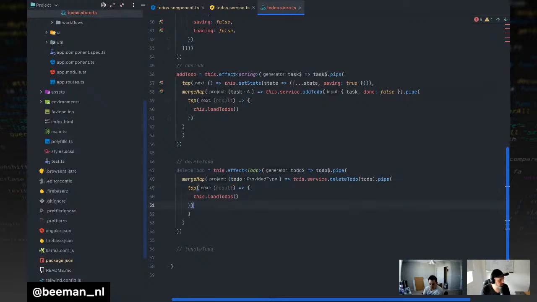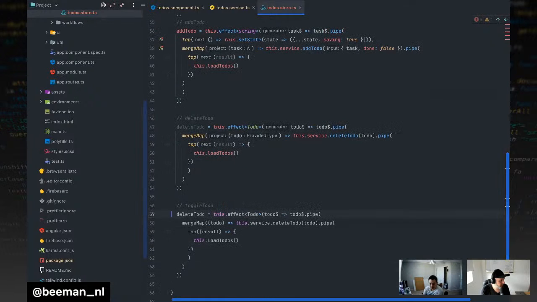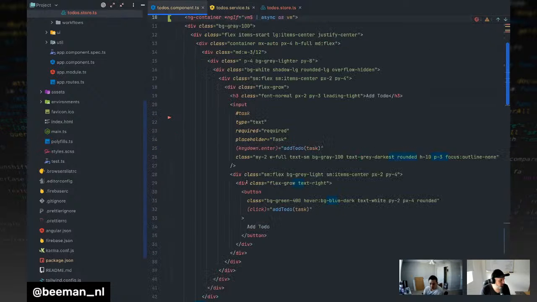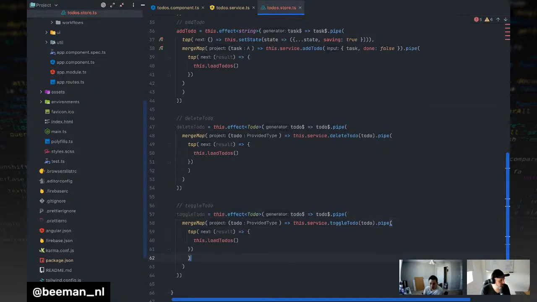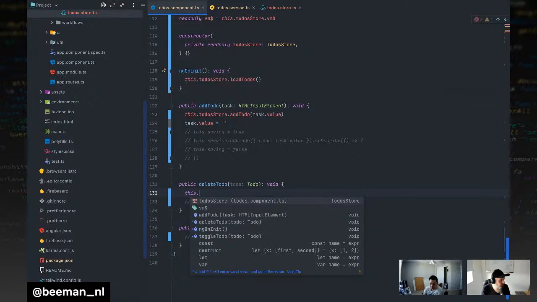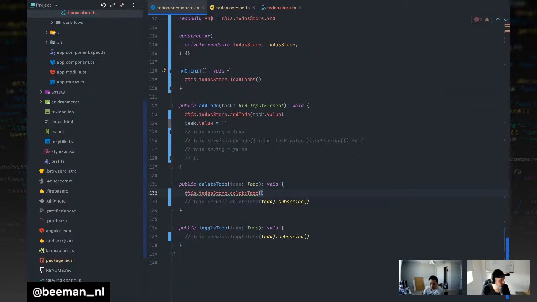This all looks well, and we're going to load todos again, and let's do the same for toggle while we're at it. So we're going to rename this to toggleTodo, and inside the todo service, the toggleTodo takes a todo as an argument, and it does what it needs to be doing. So that means that with these two very similar methods, we can now go back to our component, and where we use this, we can say this.todoStore.deleteTodo and pass in the todo straight away.